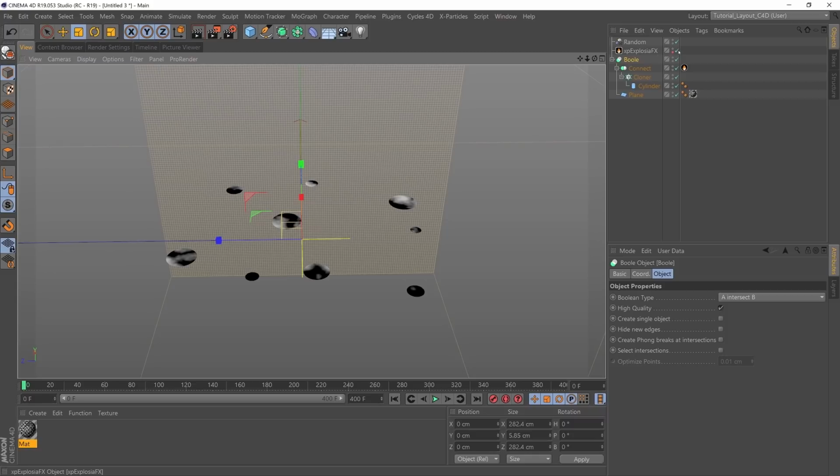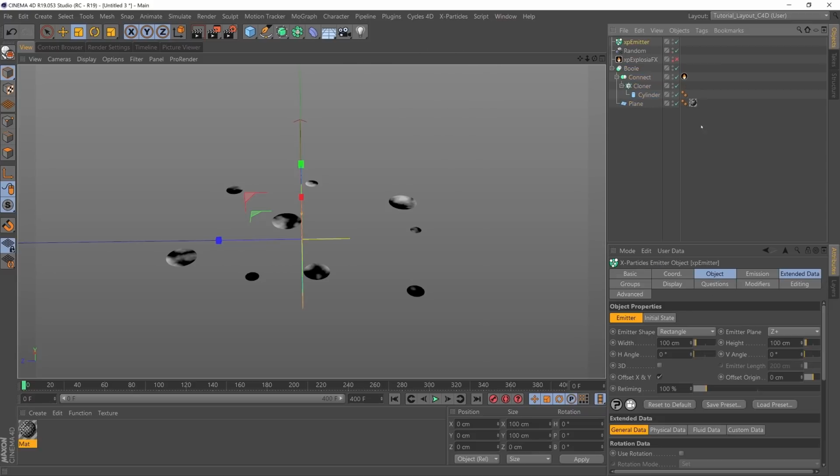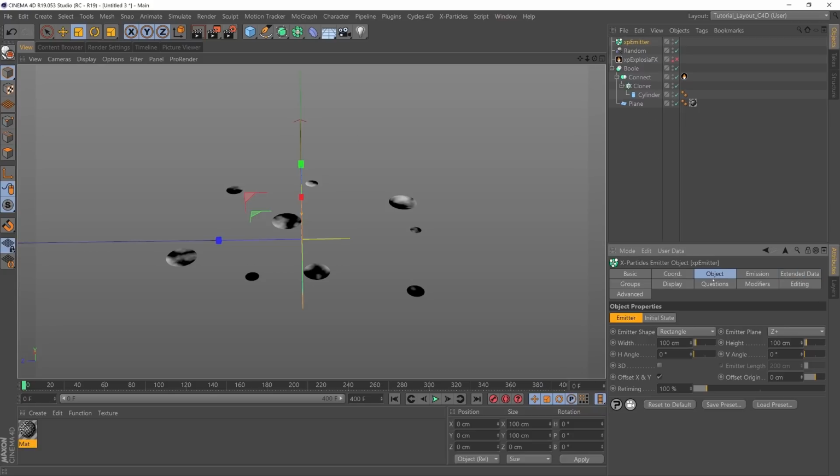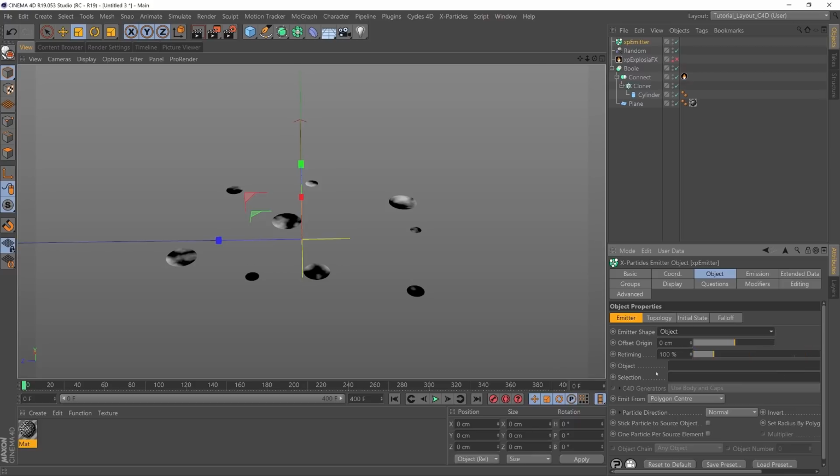I'm just going to switch off my xpExplosiaFX for now. Now I want to bring in an emitter and emit from these discs. So we'll go to xParticles emitter and bring the emitter into the scene. We'll go to the object tab of the emitter, and change the emitter shape from rectangle to object. The object from which we want to emit our particles is the boole. It is these discs that the boole's made. So we'll put the boole in there.